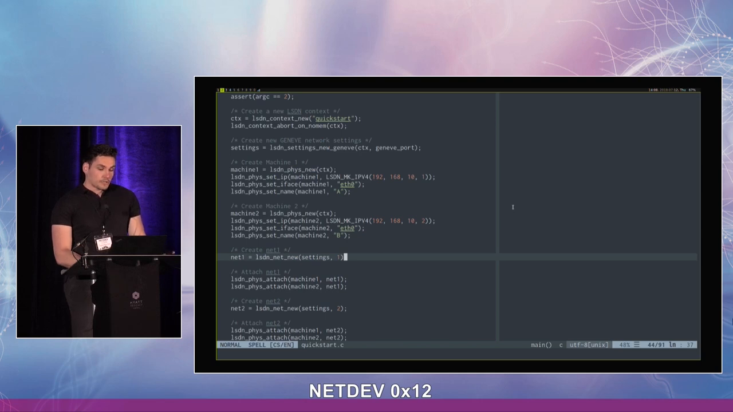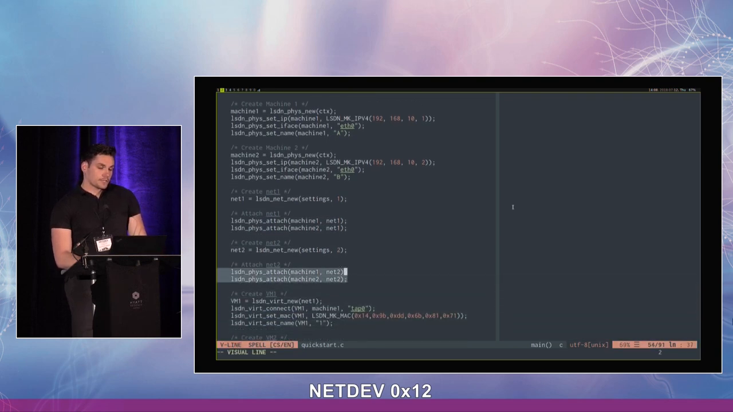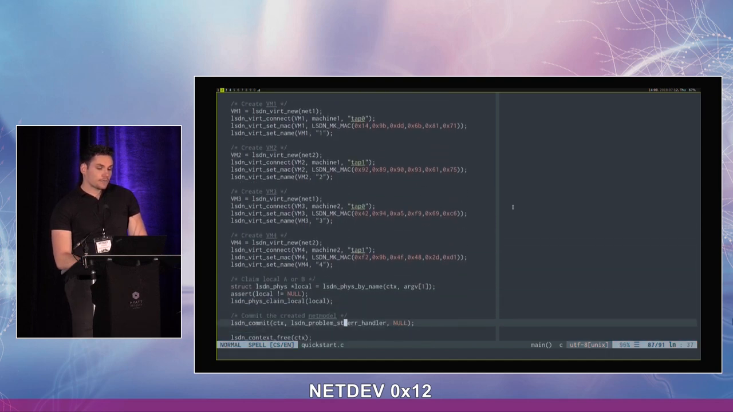Here we create a virtual network. We attach machines to the network. The same for network 2, attaching network 2 to both machines. And here we are creating 4 virtual machines, 1, 2, 3, 4, with MAC addresses and names.